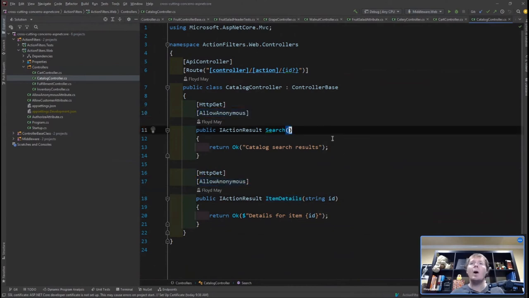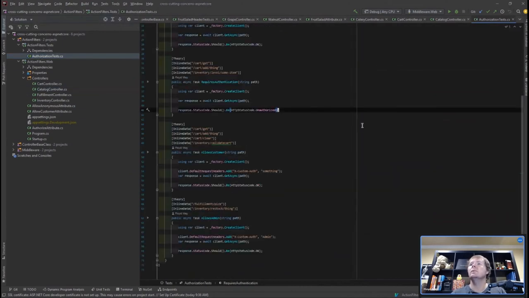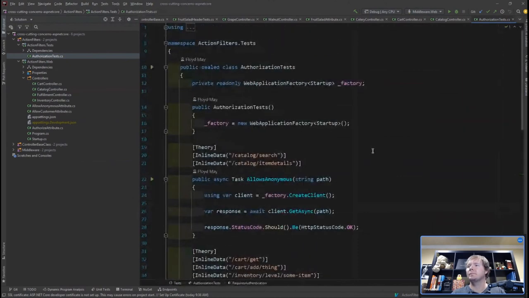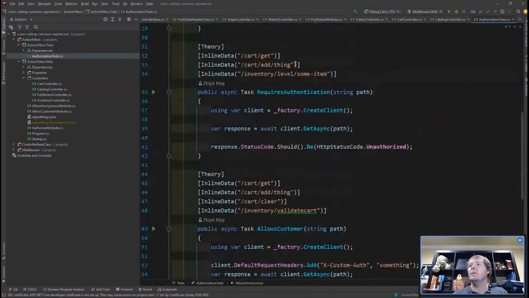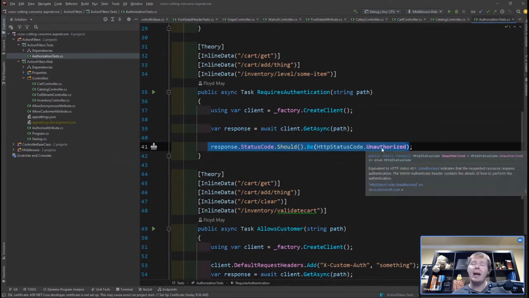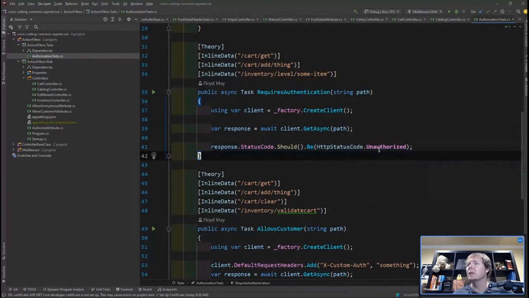Now, I'm not going to show you the code quite yet, but I am going to show you the tests real quick. So if you notice, catalog search, catalog item details. We want to make sure that I can call these and we get the right response, so we get an OK response. And then for these, cart get, cart add thing, inventory, we want to make sure that these require authentication. So we get these and we're getting an unauthorized. So this is a 401. 401 means you're not logged in. You're going to have to log in before we can figure out whether or not you're allowed to do this.